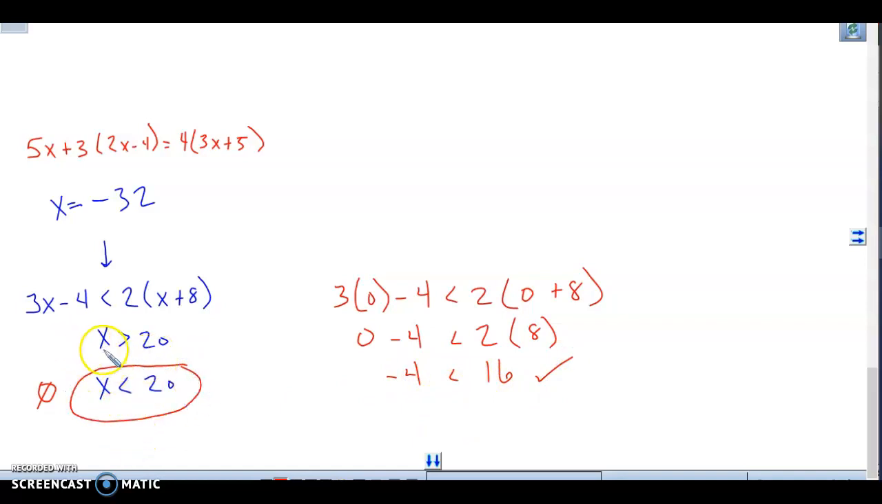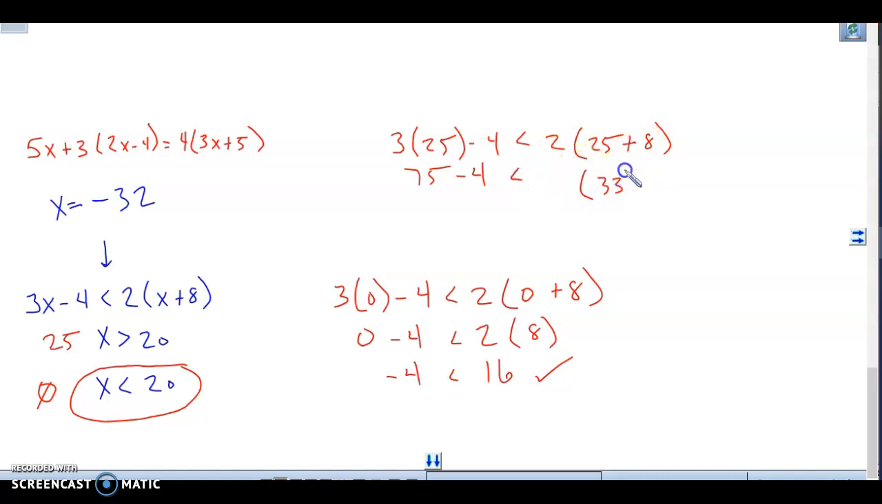So there's our answer. Now let's double check. All right, so let's say 25. 25 is larger than 20. So if I plug in 25, then we'd have 3 times 25 minus 4 is less than 2 times 25 plus 8. So 3 times 25 is 75 minus 4. 25 plus 8, well, that's going to give us 33. And then 2 times 33 is 66.